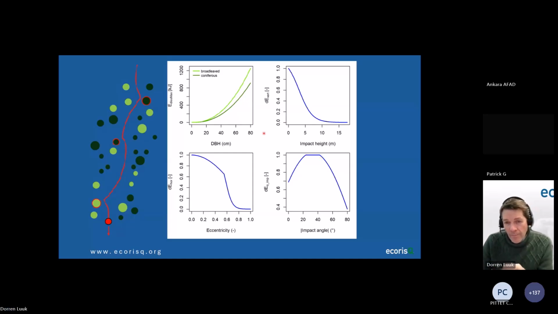But if that is different, so if the impact height is 5 meters and not at the base of the tree, it can only dissipate 40% of that. There's less mass at that point. So it reduces quickly if you move up the tree, right? According to this function, the model describes how the dissipation of energy differs with the impact height.